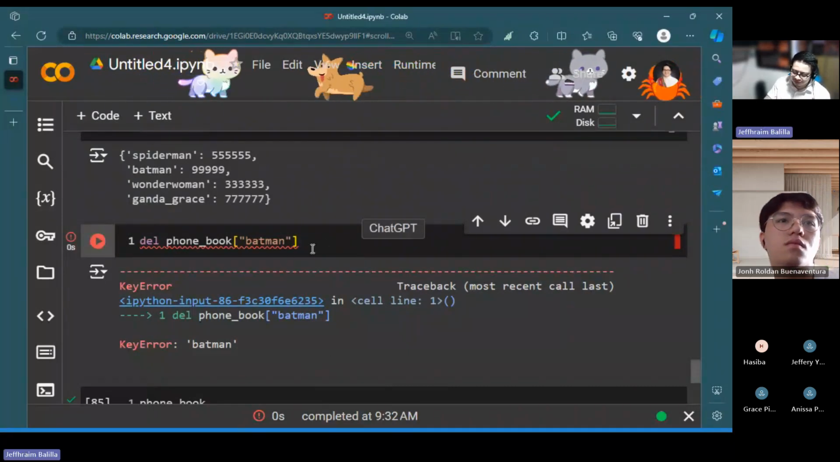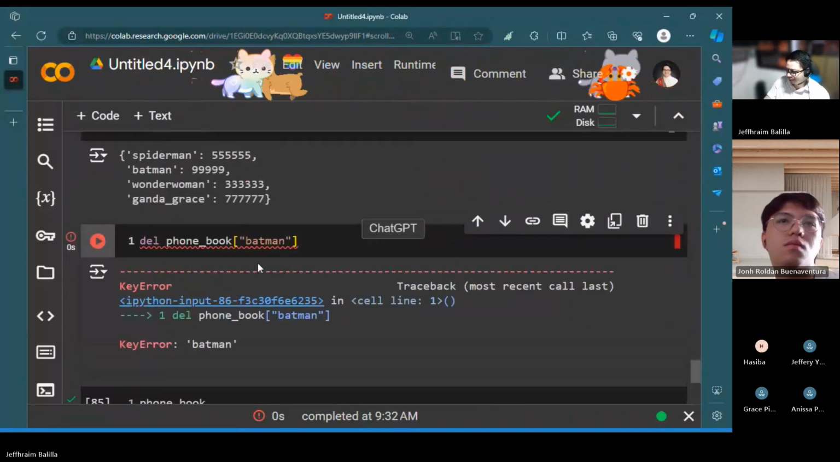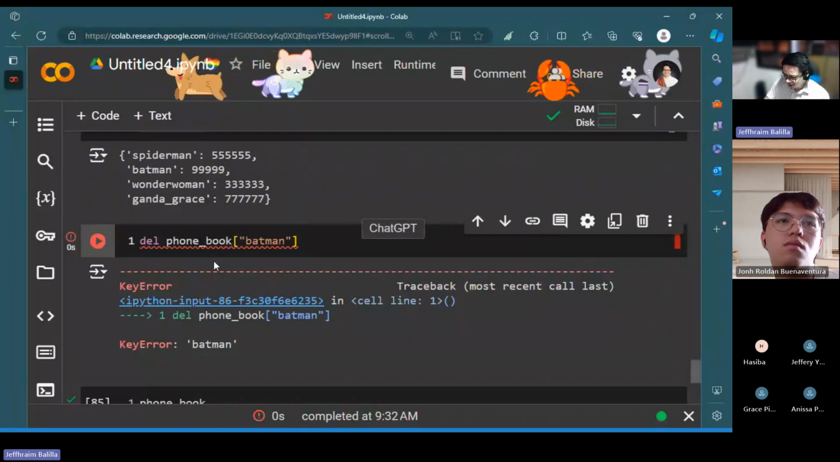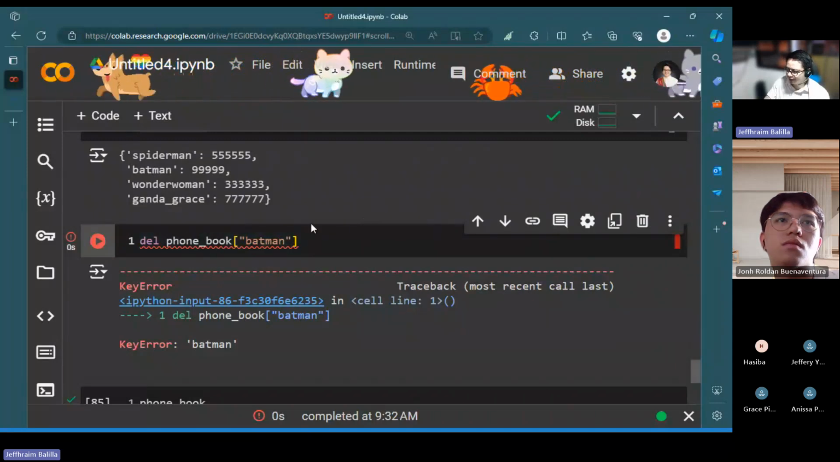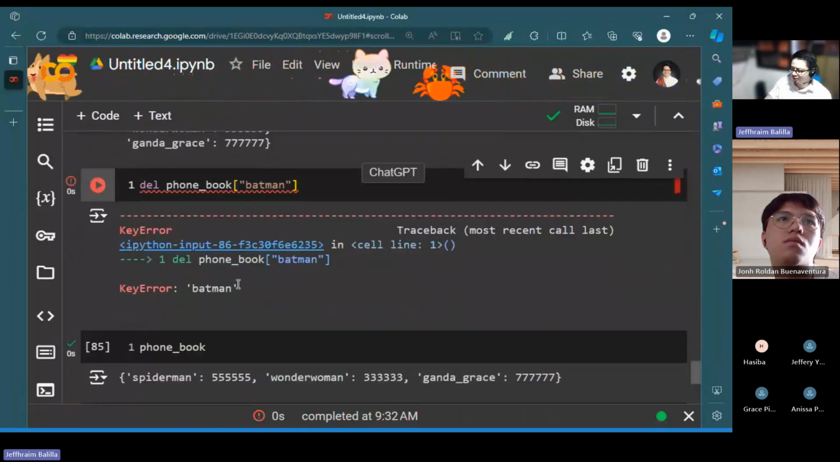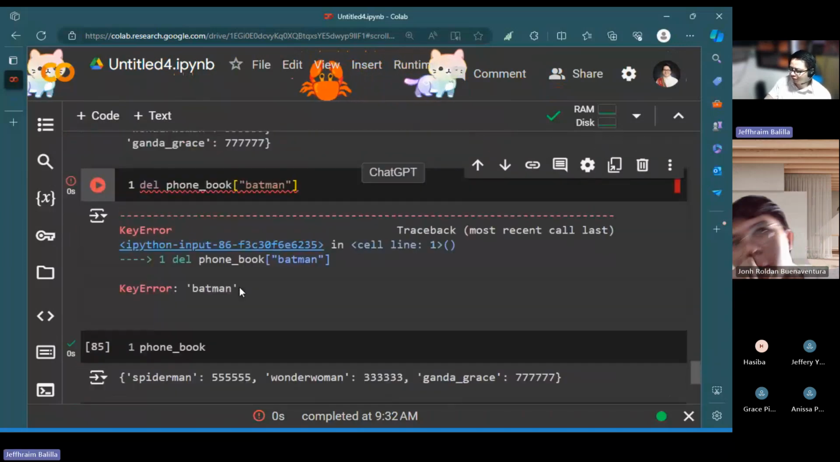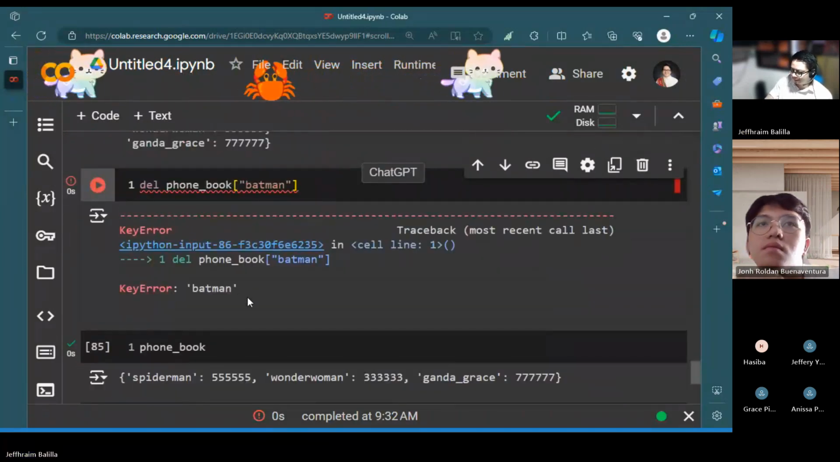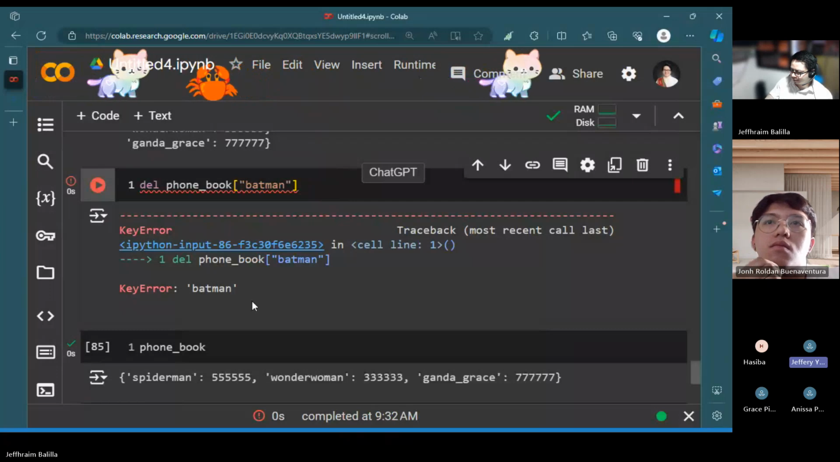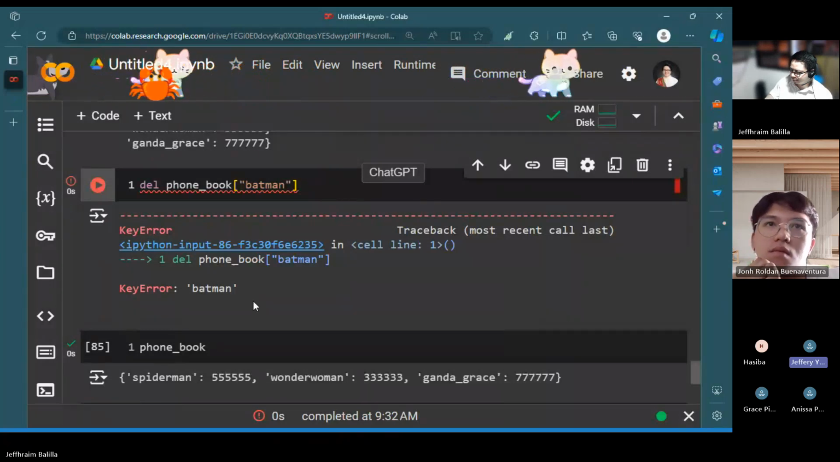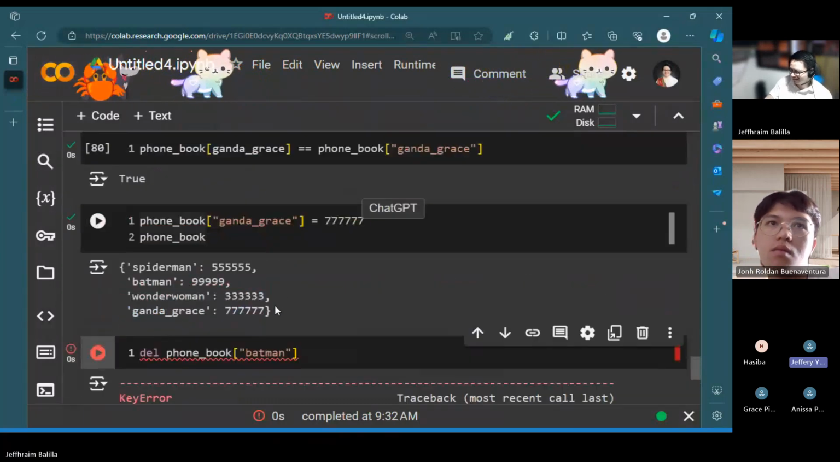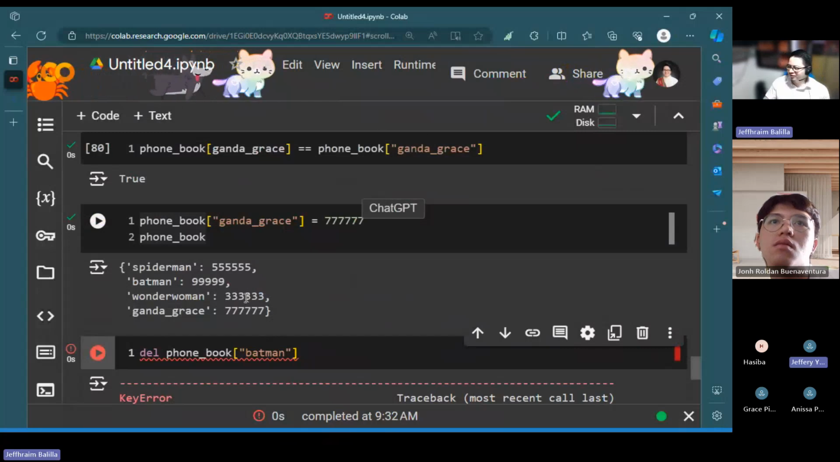Okay, so you run it just one time. So the moment you run it again, it would look for the Batman again here, and it would tell you, okay, it doesn't exist. The key doesn't exist. Okay, do you follow? Yeah, so you've got to run the previous ones again. Yes, then it'll work. You have to run basically everything again.